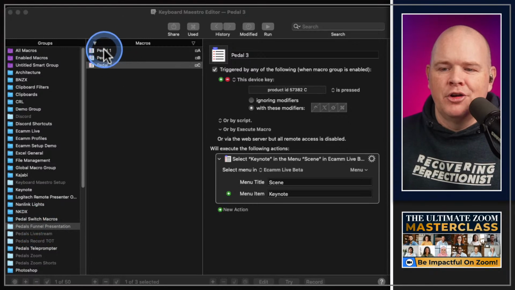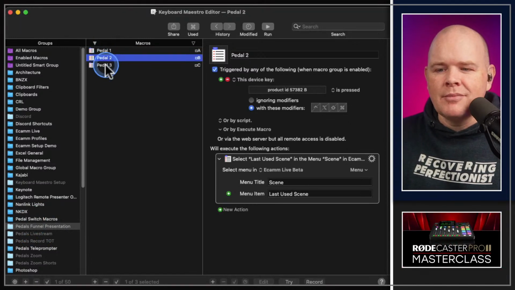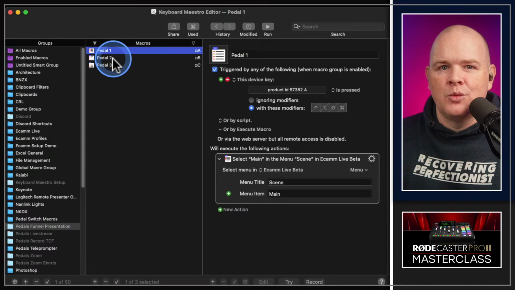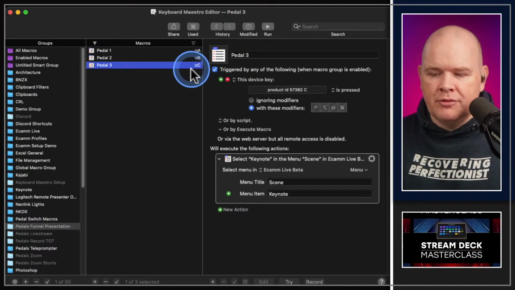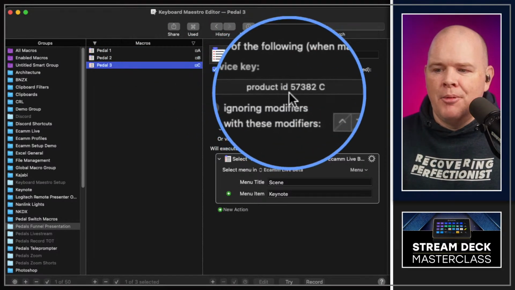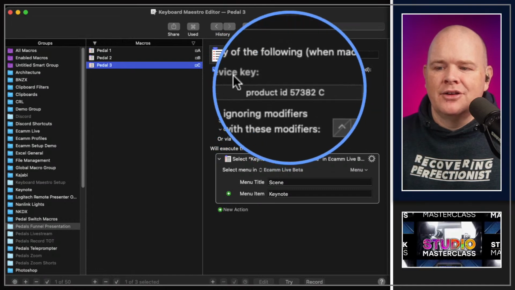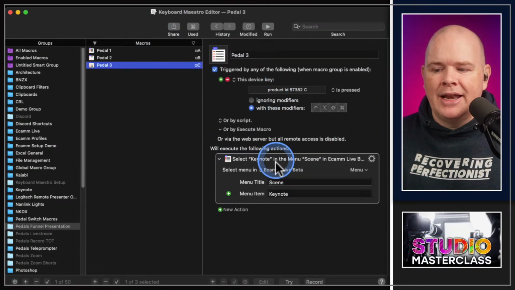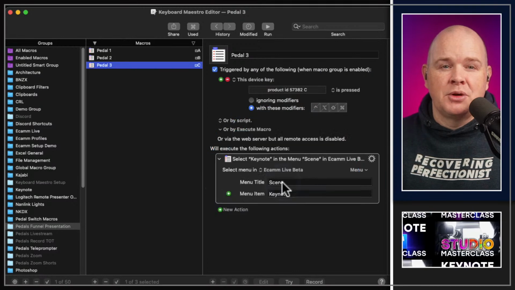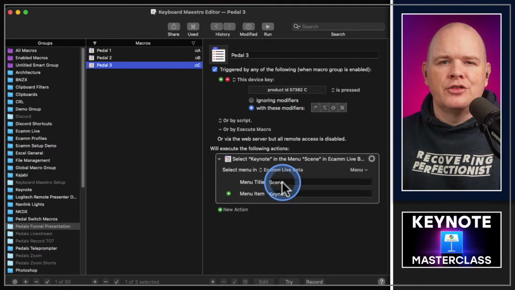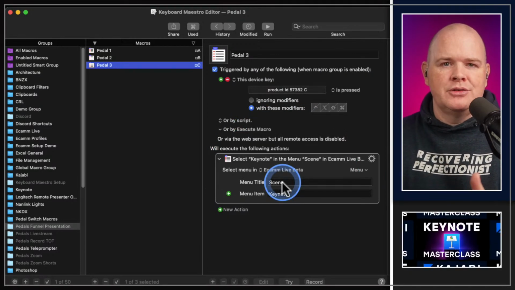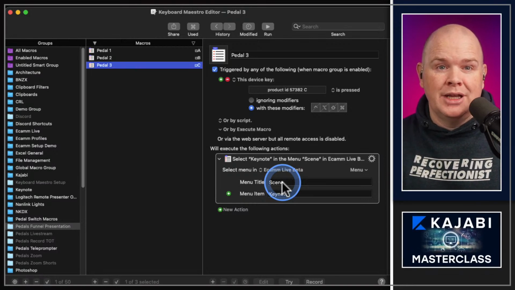This was the macro group for these pedals. So I've got pedal 1, 2, and 3, and it was looking for a keystroke from that particular device. So here, A, B, and C. And then it was basically performing these actions. This, as I say, was before I got the Stream Deck pedal. I was using this to switch scenes in Ecamm. So it was working exactly like that.